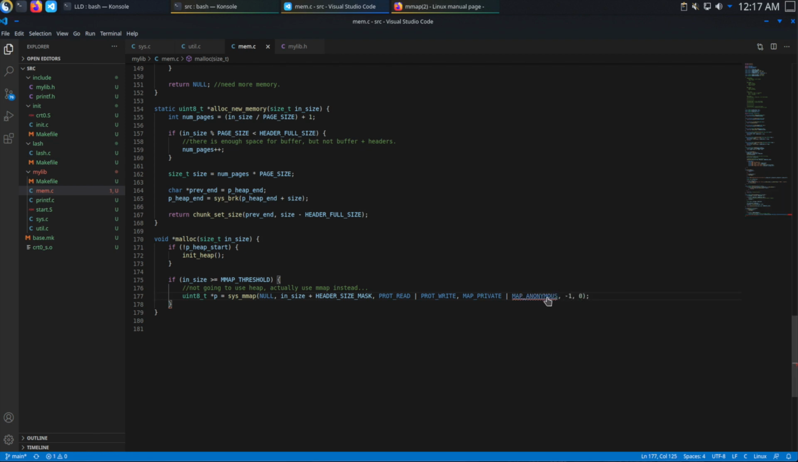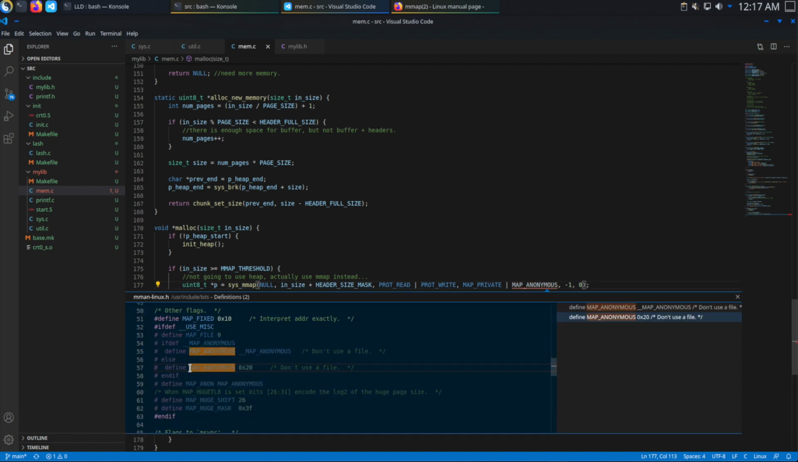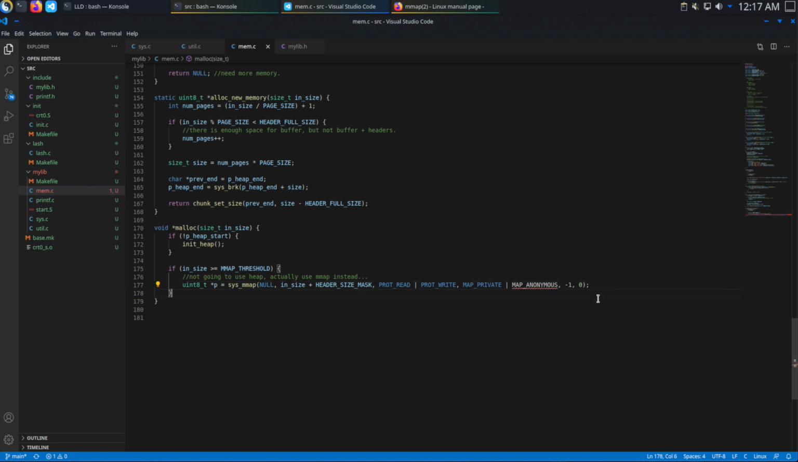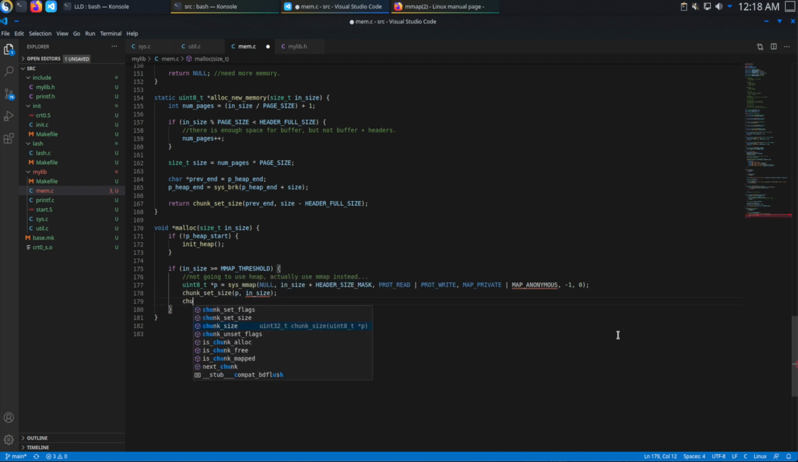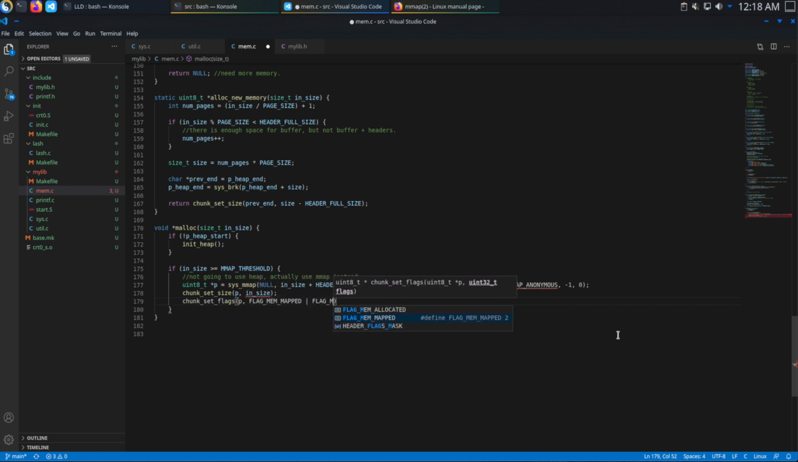And -1 for, anonymous is complaining, but it's actually seen. This is just my IDE issue. It's there. But -1 is for the file descriptor. So since it's not an actual file, we use -1, and it'll create an anonymous section of it. Now we're going to set that size and set the flags to flag mem mapped on there and flag allocated. And then we can just return that location plus the header size, because the user's pointer starts just past the header.